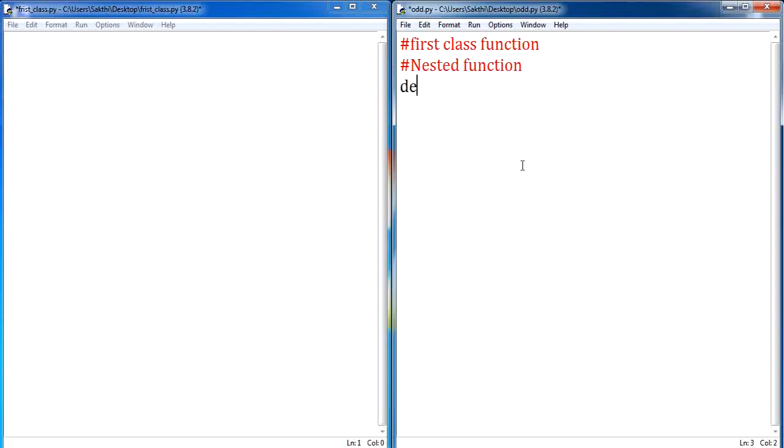We are supposed to check whether the given number is an odd number or not. So let us write a function is odd, and we are going to check whether this particular number n is an odd number or not. So let me write a condition: if n modulo 2 not equal to 0, and if this condition is true, I will return my n value.